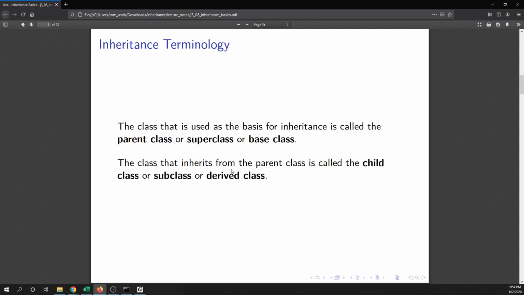Okay, so first, before we get into the details, we need to talk about some terminology. The class that is used as the basis for an inheritance is called the parent class or superclass or base class. I will pretty much stick with parent class just because I think it's easier to understand. Parent and child. But you will see these other terms used quite frequently: superclass or base class.